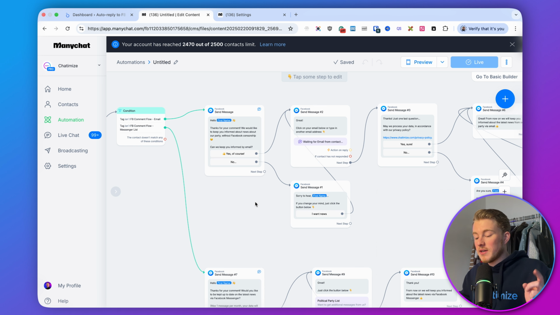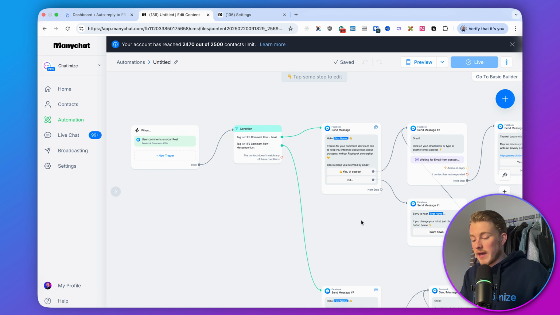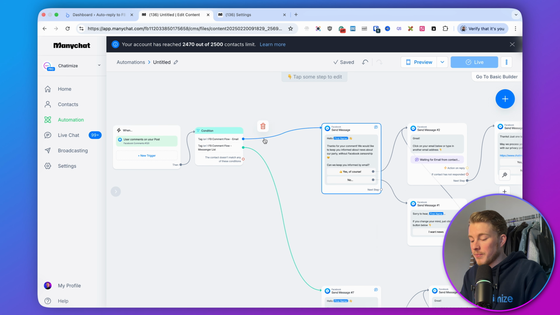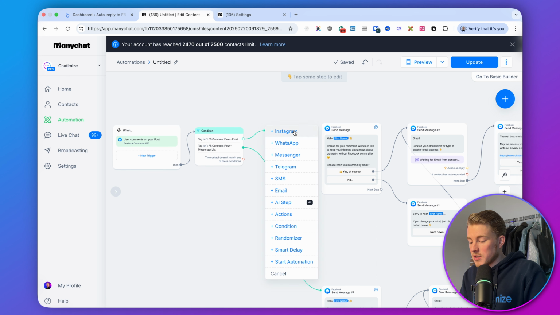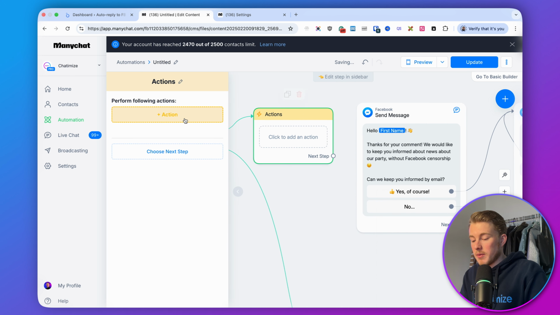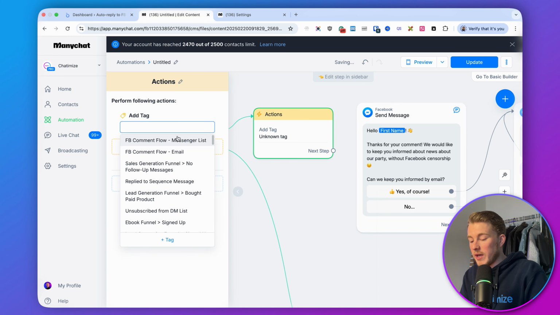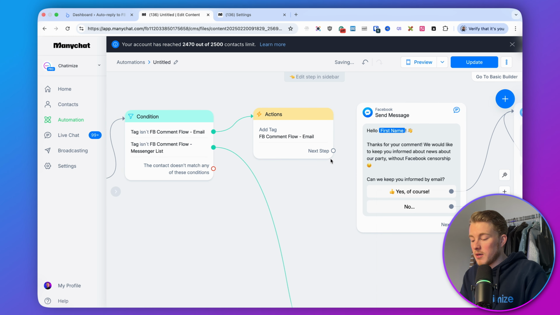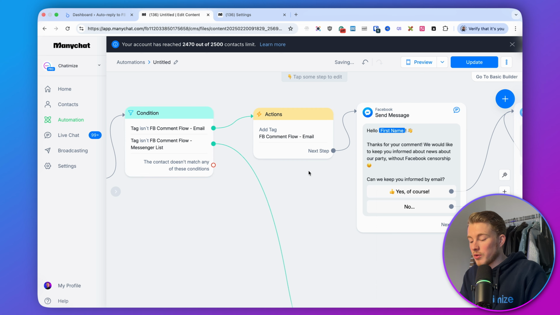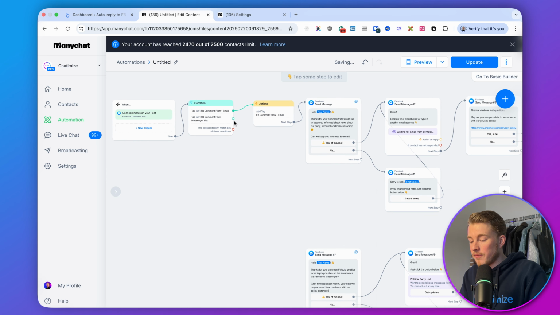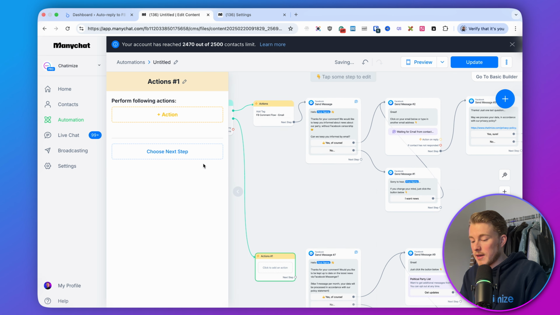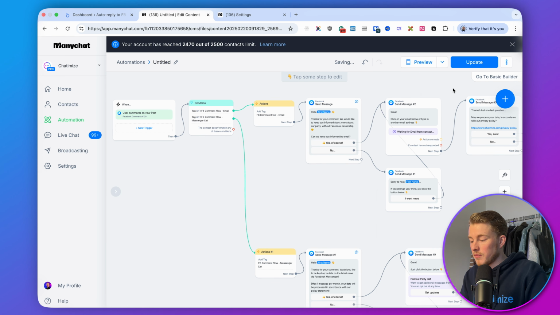And there's just one thing that we need to add. We need to add the tags, because now we are checking on the tags, but we are not actually adding them, right? So what we do here is we can add an action. I'll zoom in a bit and then click here on contact data, add tag. And then we add the tag Facebook comment flow email. So that ensures that they don't get it again. And then we do the same thing for the messenger list. So here we add an action, add a tag, Facebook comment flow messenger list, and that will do that, right?